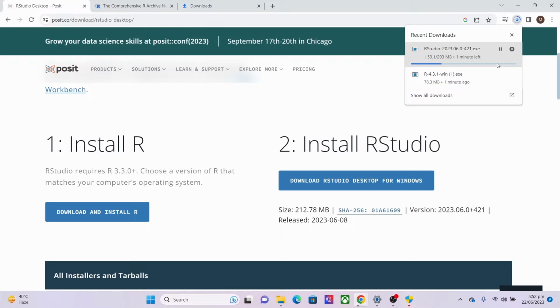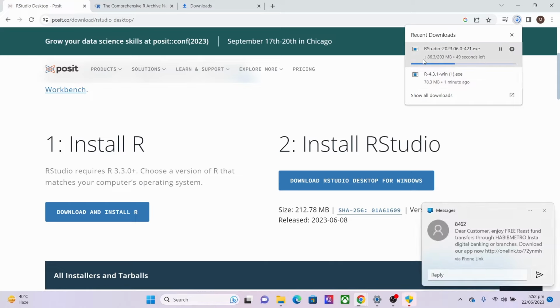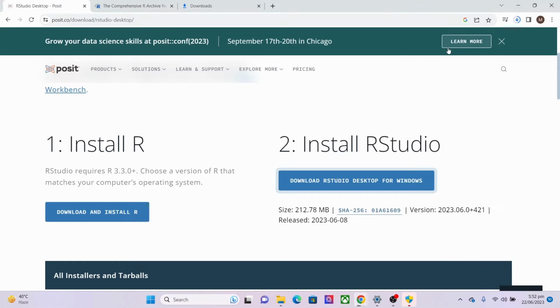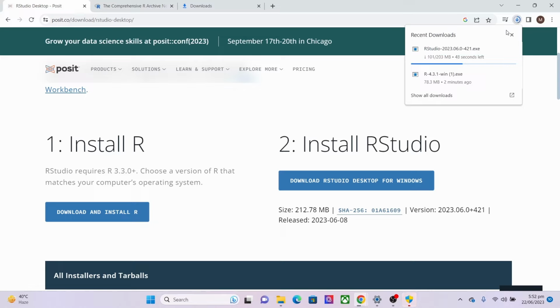And after this video, I'll also show you how to work on different transforming data, importing data into R, and other videos will be added after this. So it totally depends on what your download speed is.